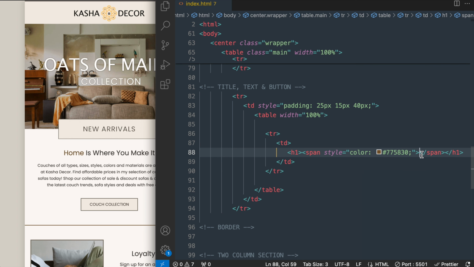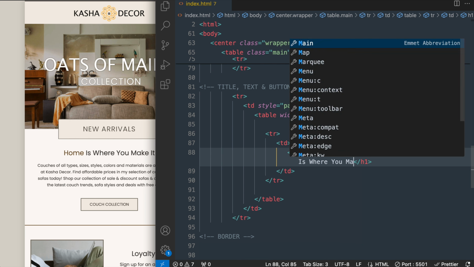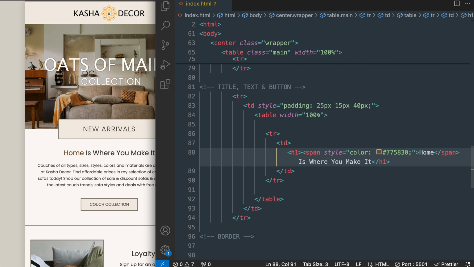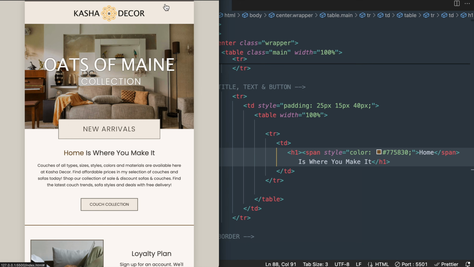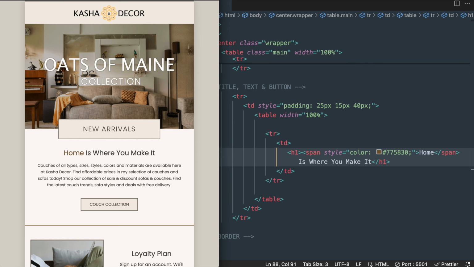So in between the span tags, we'll add home. Then after the span tag, we'll include a space and add the rest of the heading text, which is where you make it. So once you type out home is where you make it, we'll be able to see that text in our version showing up in bold because it's a heading and it's larger than the finished version. So we'll come back to the styling of the heading in line. Let's move on to the paragraph text though underneath it.